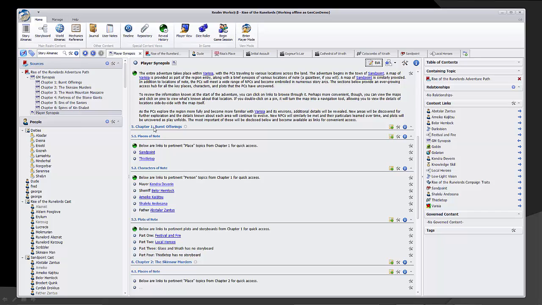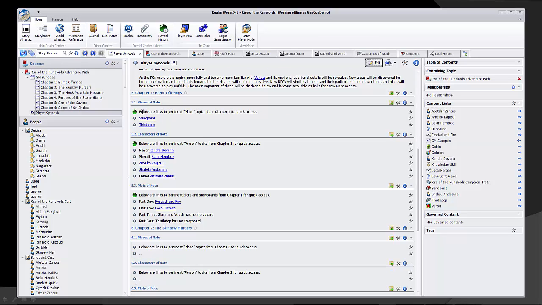One thing you'll also see here is, like in chapter 1, there's the section, burnt offerings, and all I've got in right now is chapter 1 for Rise of the Rune Lords. But you'll see there's the section of places of note, characters of note, and plots of note. So here, the basic entry is that snippet is revealed, but nothing else is revealed. But I've got set up here snippets to all of the most pivotal key players in this particular chapter.